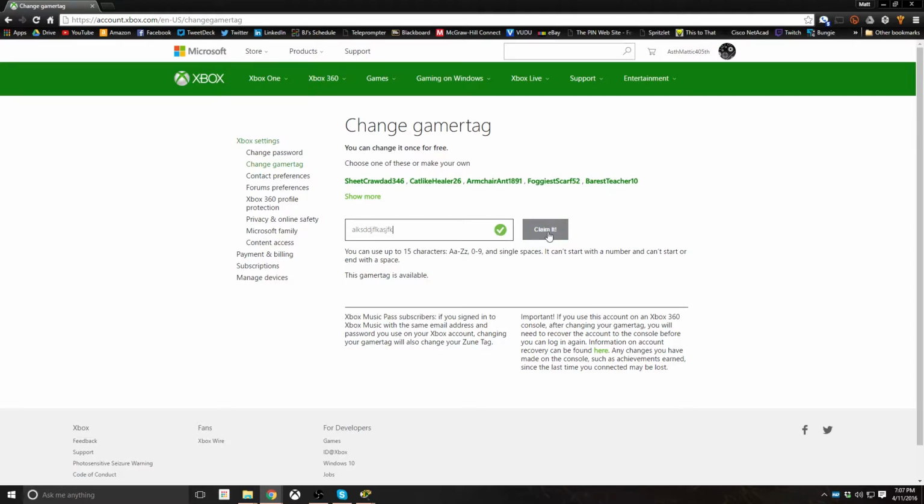And then you can go ahead and hit claim it, and then at that point, it's going to take you to a payment screen where, like I mentioned before, any sort of payment that's attached to your account is free to be used to pay the $10 fee to change your gamertag, and then you will be all good to go. So let's head over and see how to do this on the Xbox One console.